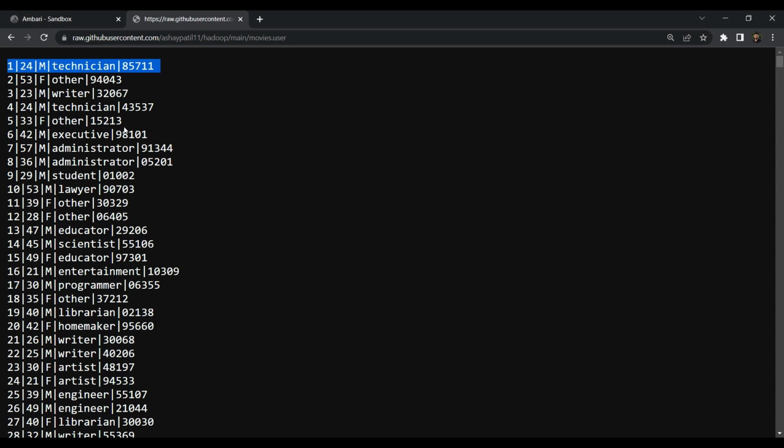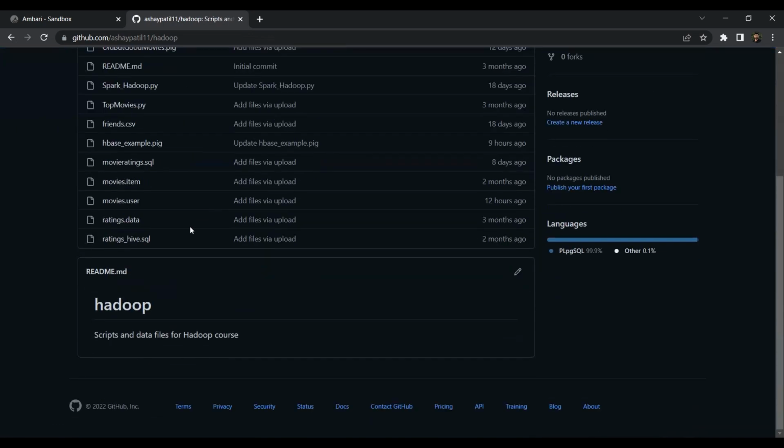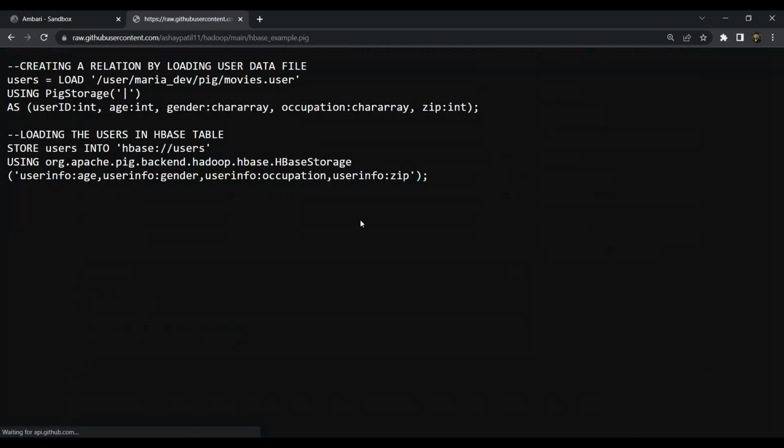But you have to make sure that prior to loading the data, the HBase table is created and present. So before executing our Pig file, we will go to the HBase shell and create one empty table, and then we'll be good to load the data by simply running that Pig script. Let me show you that script as well. If we go back, we have the Pig script named HBase example.pig. This is the Pig script which we are going to load.